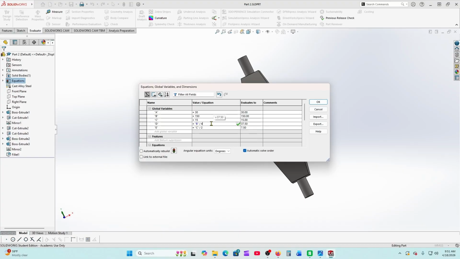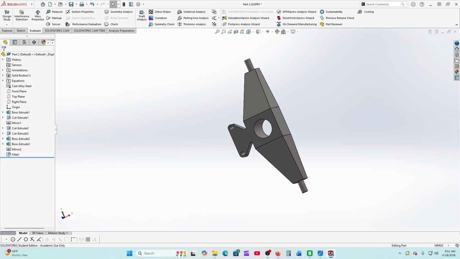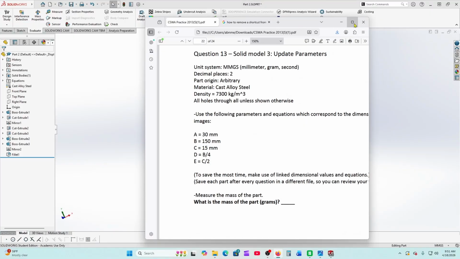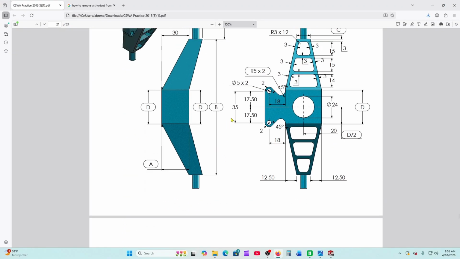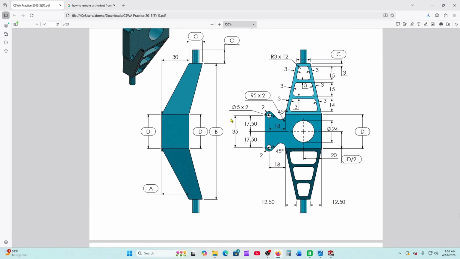We have B divided by 4 and C divided by 2, so those are going to stay the same. I'm going to hit OK. So that's made the changes to our part. And then I'm going to bring this back over so we can take a look at this. It's in here. These are the updated equations. And these are what we have to change right here.